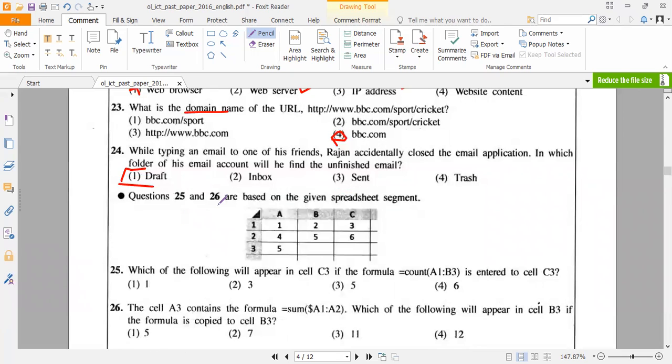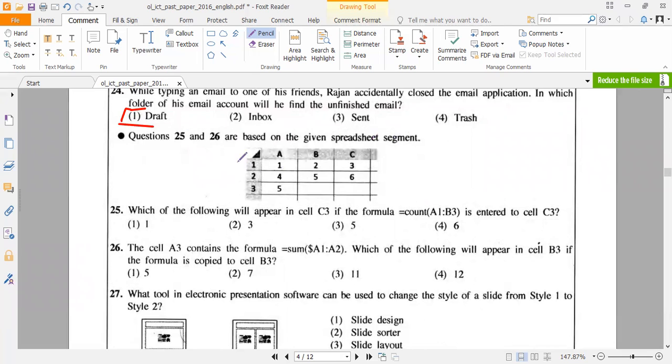Questions 25 and 26 are based on the given spreadsheet text segment. So here you have this spreadsheet segment. In question 25, they're asking which of the following will appear in cell C3. Here is cell C3. If the formula COUNT(A1:B3) is entered, COUNT is a function which counts the number of numerical values in a given range of a spreadsheet. Cell C3 will contain COUNT(A1:B3). The range is A1 to B3 like this.